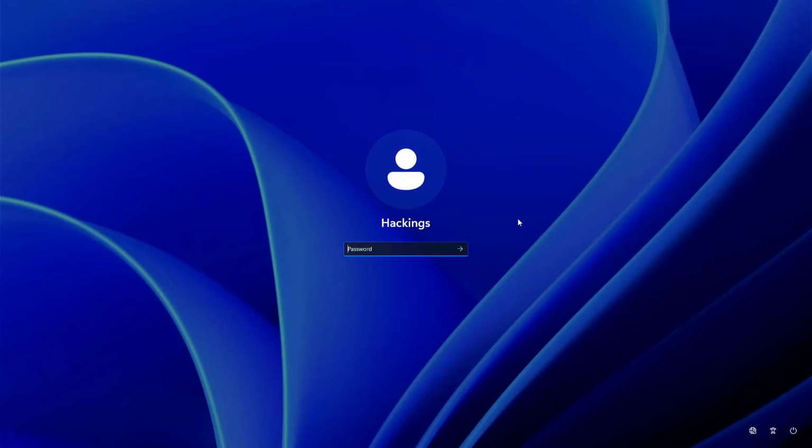Have you forgotten the password to your own Windows computer? Let me show you a safe method you can use to regain access, only on a device you own or are authorized to work on.